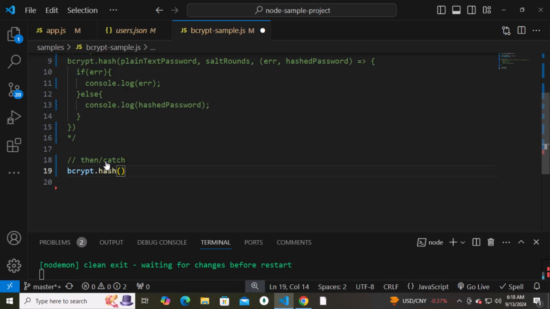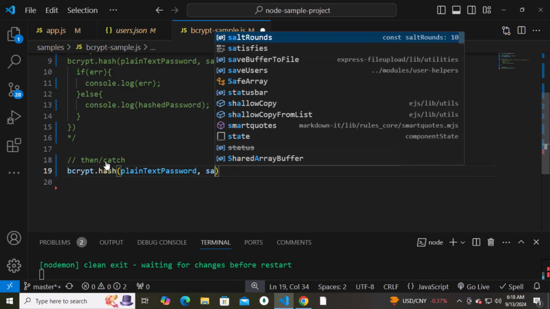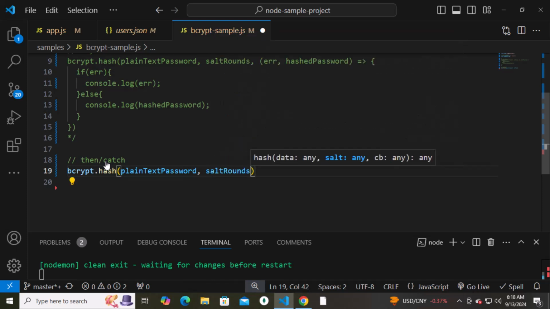We don't need a callback because we're not doing the async approach anymore, but instead we'll chain on then and catch. So here the first parameter is going to be the plain text password. The second parameter is going to be our salt rounds. I don't need a callback because we're not using async style programming here, but what I can do is method chain on a call to then.